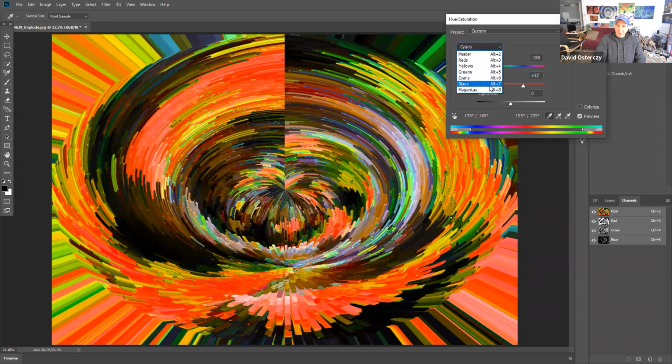And now I'm going to go to the blues and see what happens. There's not a lot of blue. It was mostly cyan, but I kind of like that right about there. Turn that sat up just a little bit.